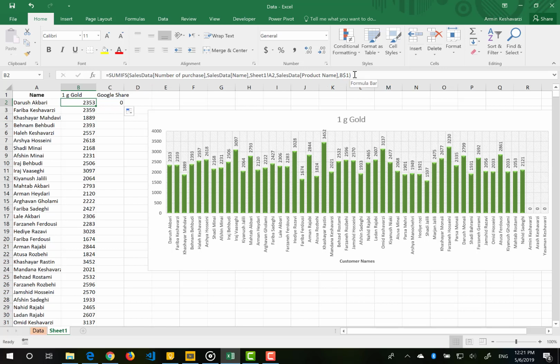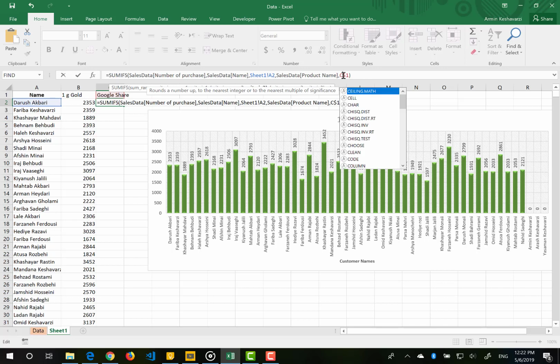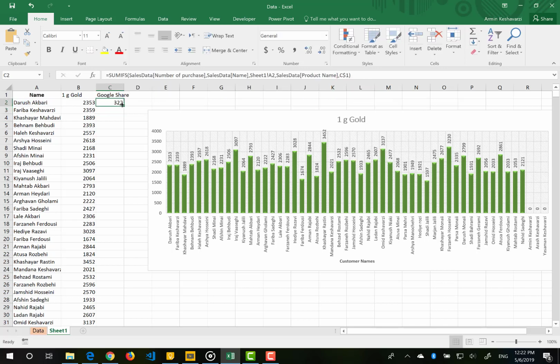So another thing I can do is copy and paste this formula into my formula bar. I can use the absolute reference to the table by changing this, but it takes a little time, so I do not want to talk about that. And I want to change this to C1. So now I calculate the Google Share product amount bought by each customer.